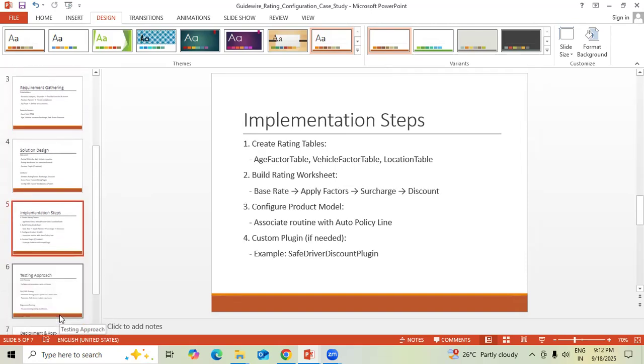Now, how can this be implemented? What are the different implementation steps? The first implementation step is to create the rating tables by considering the vehicle factor table, location table, and age factor table. Next, we need to build the rating worksheet based on the base rate, considering multiple risk factors, and apply those factors. If there is any surcharge, it is added on to the existing one, followed by any discounts that can be deducted.